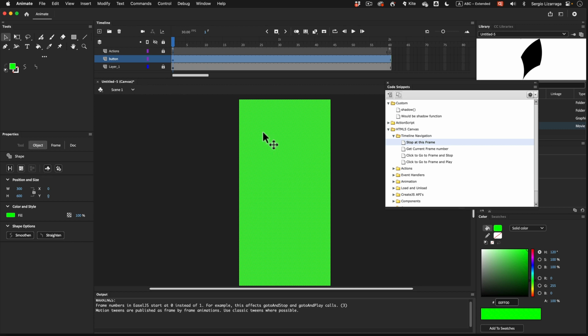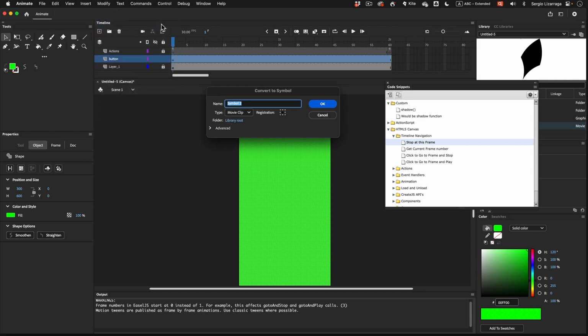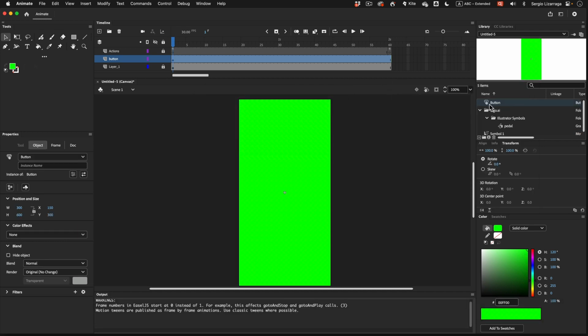So this is going to be converted into a button. So we're going to go to Modify, and we're going to Convert to Symbol, or just do an F8, and we'll get that little dialog window that's asking us what do we want to make out of it, and we want to make it into a button. And just for the sake of having a name that I can easily recognize inside the library, I'll go ahead and call this button, and we'll hit OK. Okay, so in the library, in here you can see there's the button.